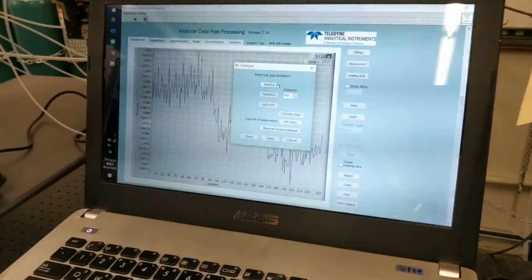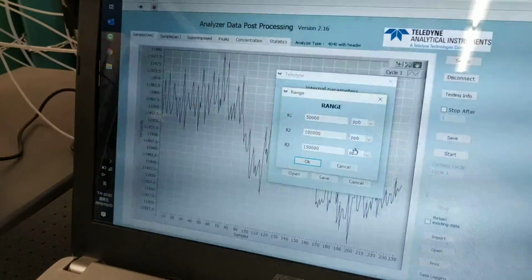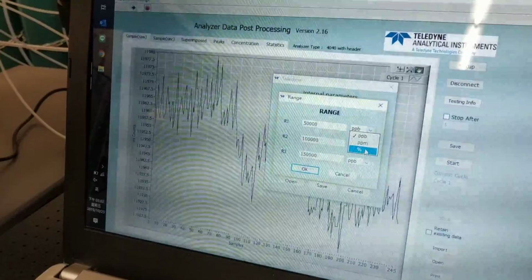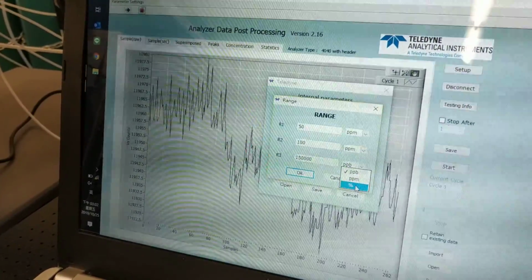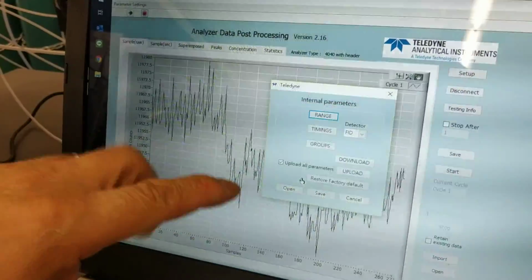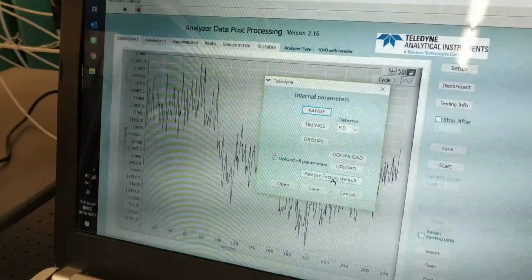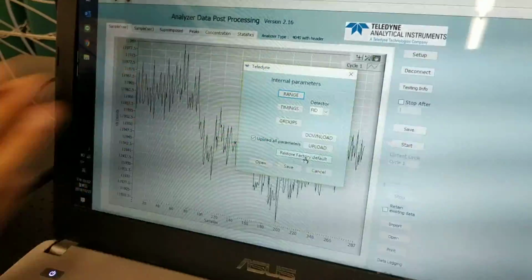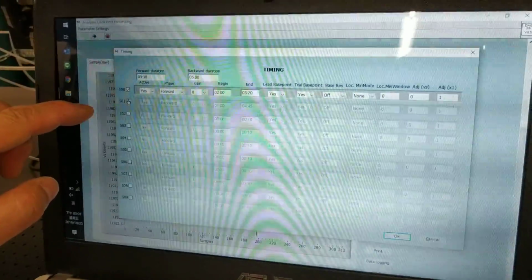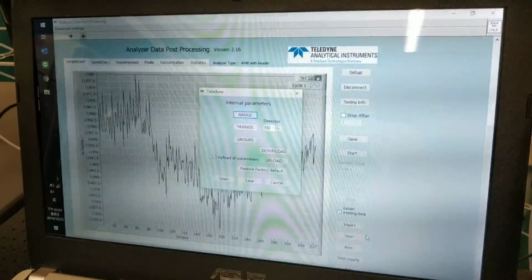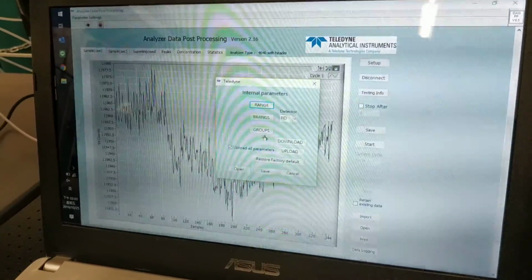Now you review range. Okay, PPM, usually PPB. That's a 4040 measurement. And you click OK. You must click OK to acknowledge it, otherwise the settings will not be forwarded to the screen. Now you click timings. Make sure yes is visible now. You make sure timing is good. You click OK again. Make sure you click OK.